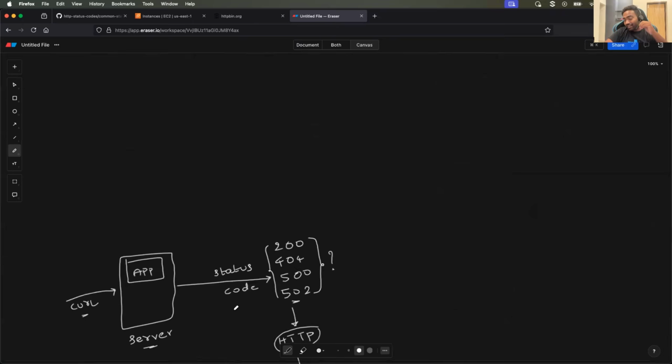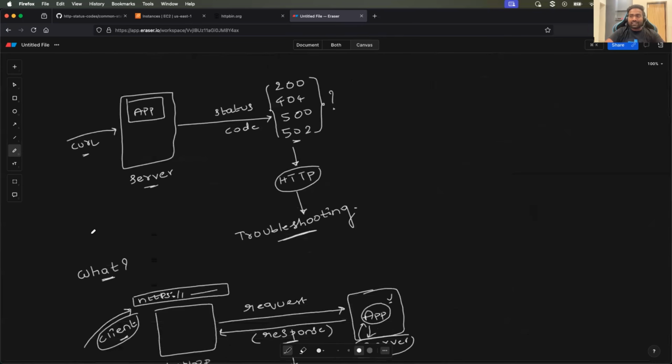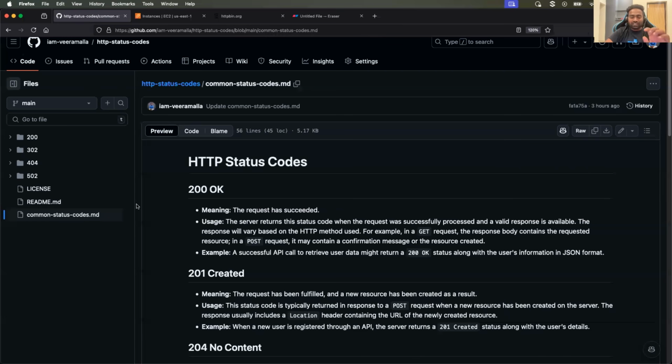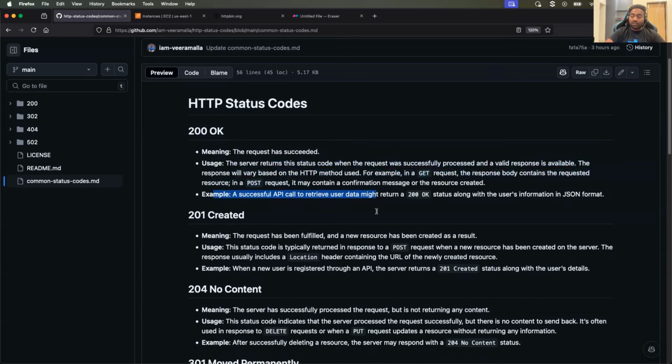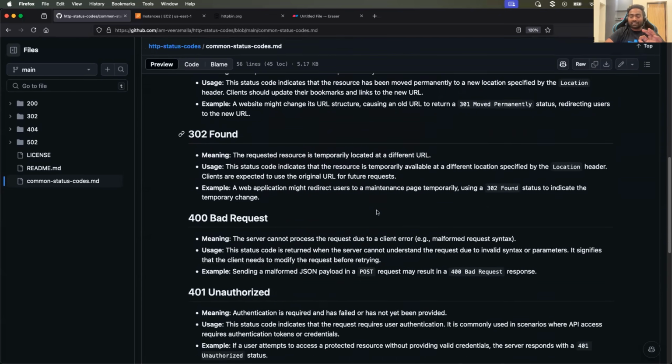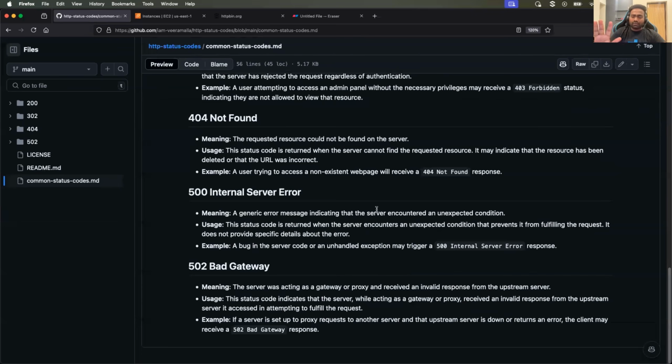Abhishek, can I get quick notes for this? Definitely. Go to this GitHub repository. The link is in the description. I have provided the meaning of each HTTP status code, the common usage, and also an example for each HTTP status code. Just spend 5 minutes for quick revision on these notes.